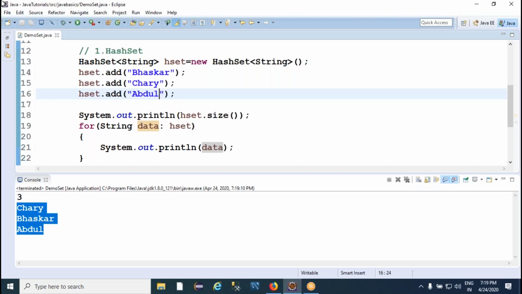See, what is the first value I stored into the set? Bhaskar. Second value I added, Chari. The next value I added, Abdul. But please observe the output: Chari, Bhaskar, Abdul.